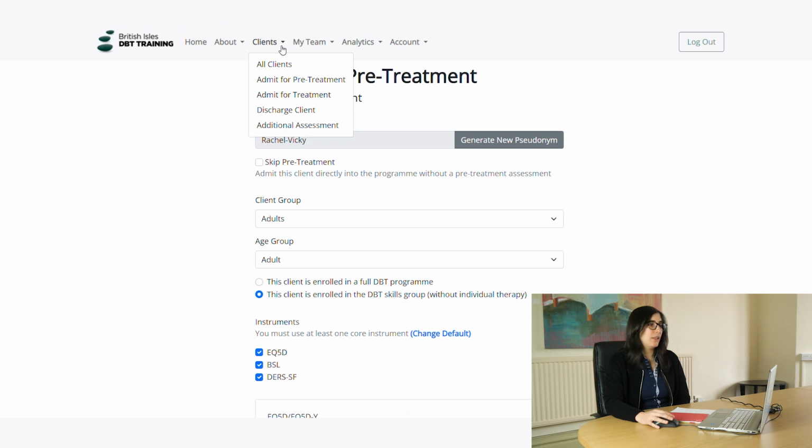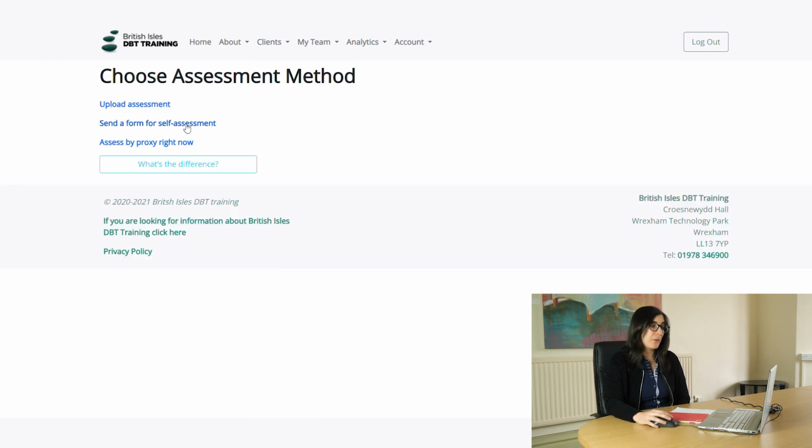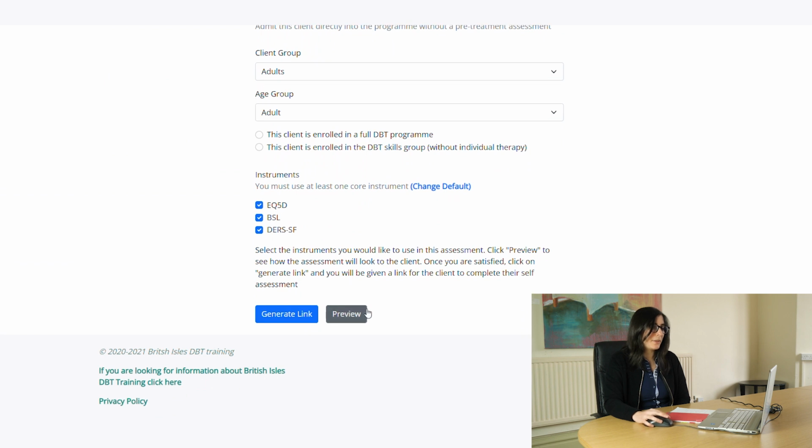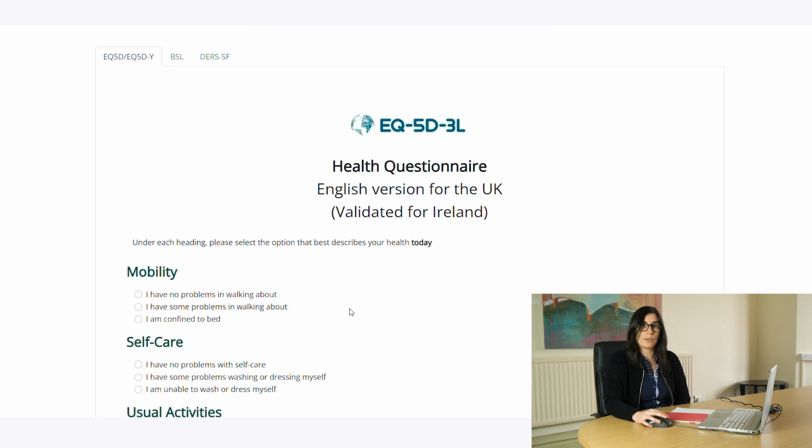You can also send a link for pre-assessment, as I mentioned before, and you would go here and send a form for self-assessment. Some teams also set this up on their computers and the person can fill it in on the computer directly and then assess, and the data will be saved automatically, so it is easier and less prone to errors. If you click then send a form for self-assessment, you will be able to preview what your client will see.